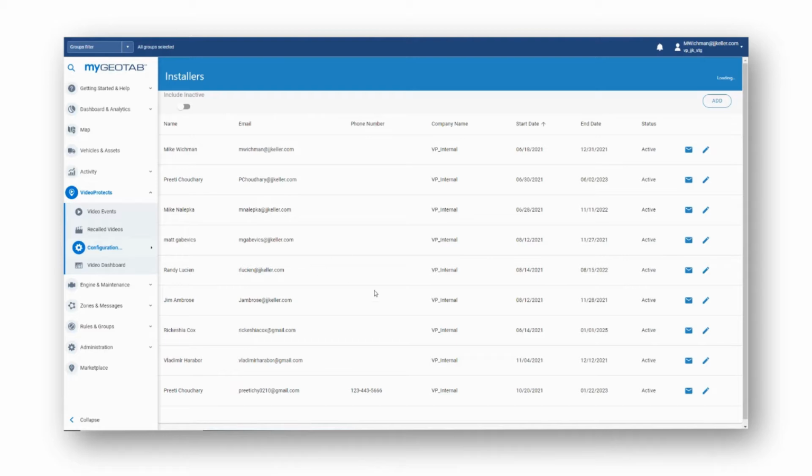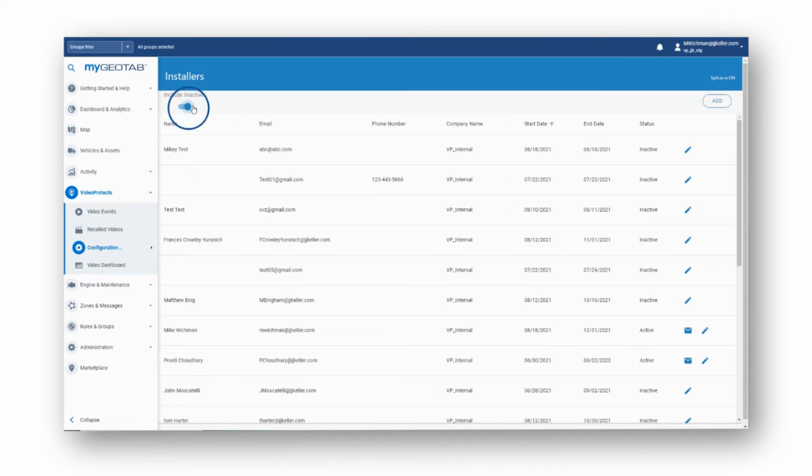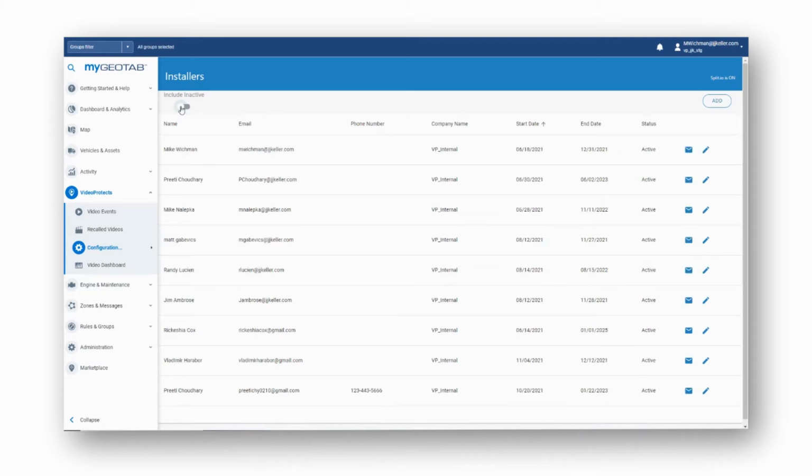Once that loads, you will see a list of all previously created installers and all of the active ones. If you want to see any inactive ones, you can switch the toggle at the top of the screen to include them in the list. For the purposes of this demonstration, we will just look at active installers.